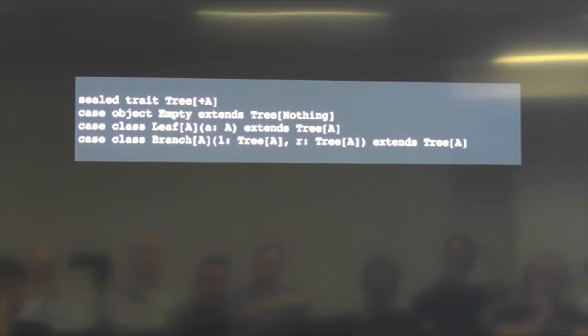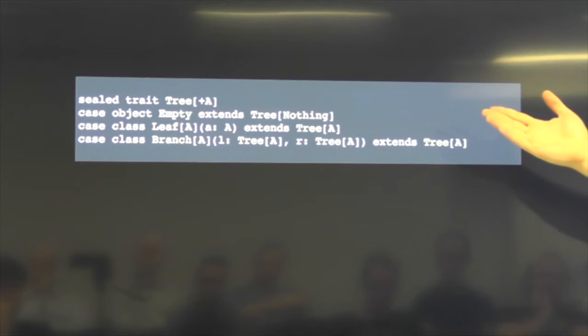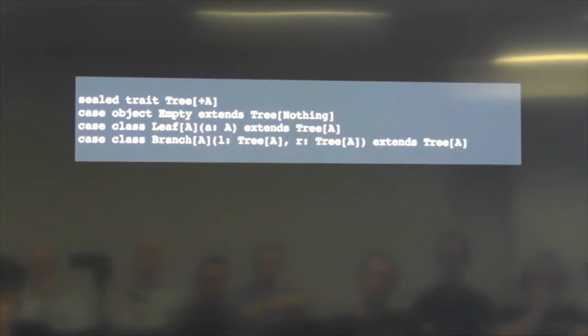Just as an example, this is a tree. Again, we've got our sealed trait for a tree. Stop neglecting everyone over here. And so the tree could be empty, just like the list, which extends the tree of nothing. Or we could be on a leaf, which is just a single element, which extends our tree.